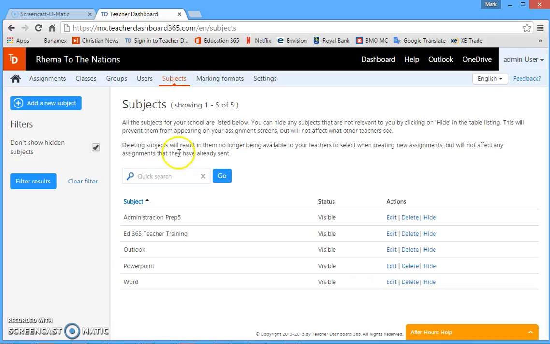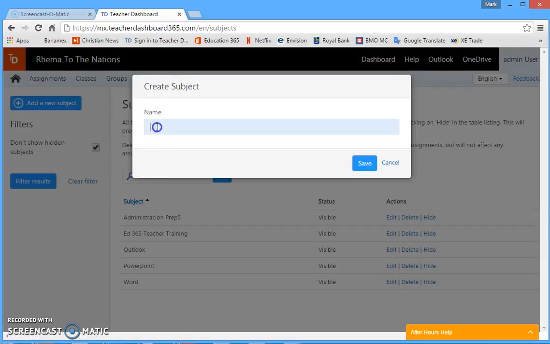So here, in subjects, I've got a number of different subjects available. You can see that there's an administration, there's the Education 365 teacher training, but I want to set up a subject for Mathematicus. So what I'm going to do is click on Add a New Subject, and then I'll put in here Mathematica Secondaria 1, sorry, 2015.